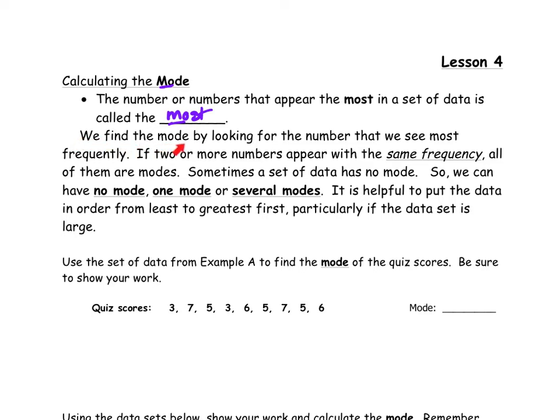So we find the mode by looking for the number that we see most frequently. If two or more numbers appear with the same frequency, all of them are modes. Sometimes a set of data has no mode, so we can have no mode, one mode, or several modes.